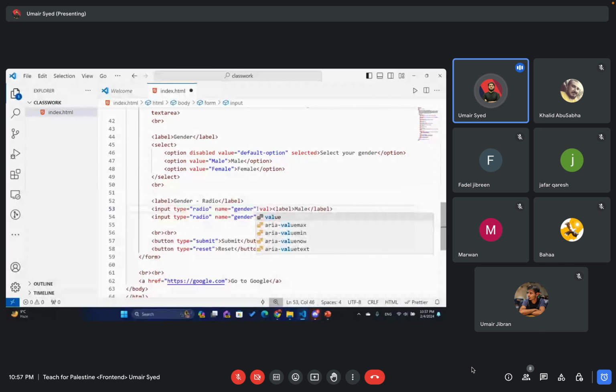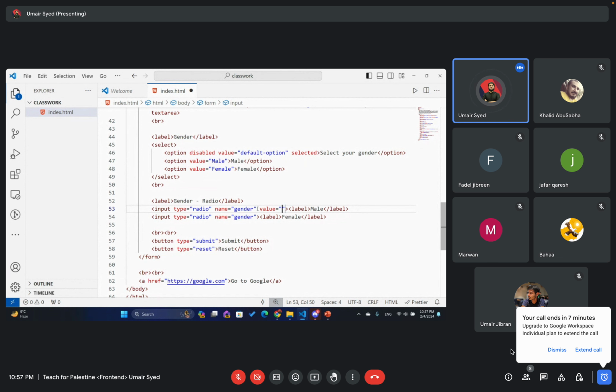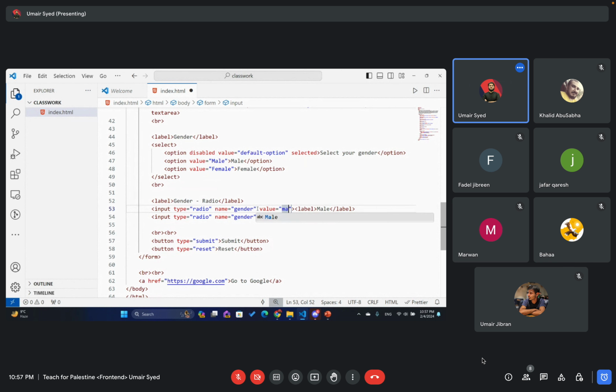Also, we can set a value attribute over here, and whatever text you give in the value attribute will be sent to the backend. So the value attribute is basically for the backend. So I'll say male in small letters and female.